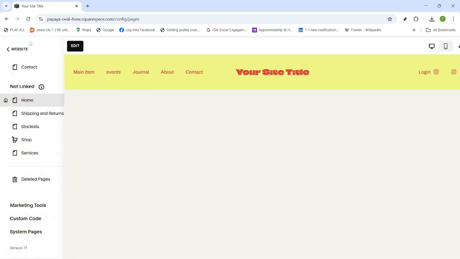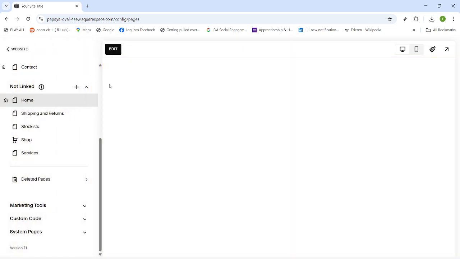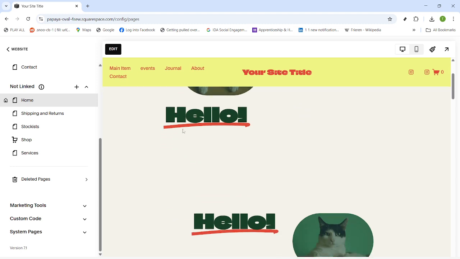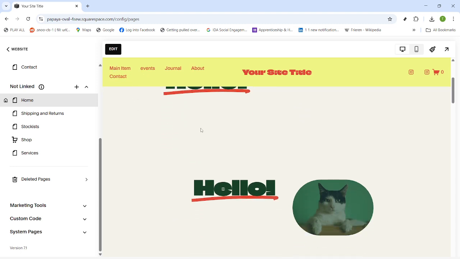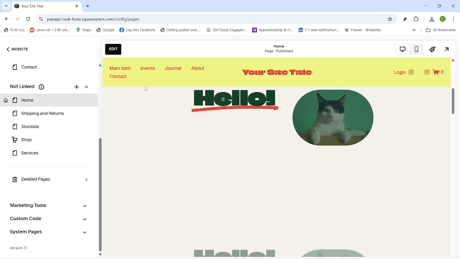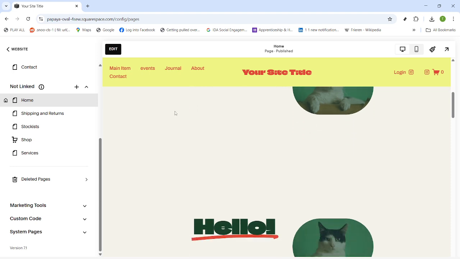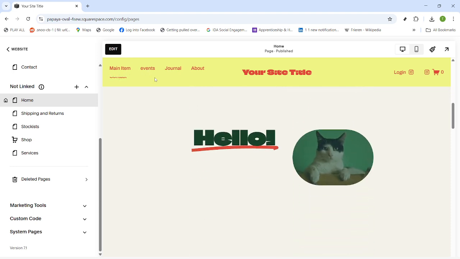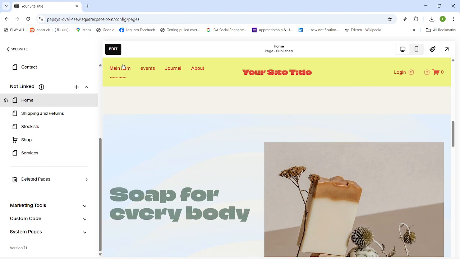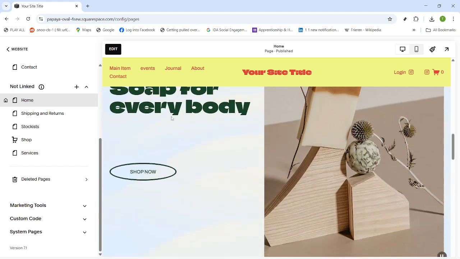Click Save to apply your changes. Saving locks in the behavior across your site, so the floating header works consistently on every page that uses this header. After saving, test a quick scroll on a long page to confirm the header stays in place smoothly. If anything looks off, you can always reopen the header editor and adjust spacing.